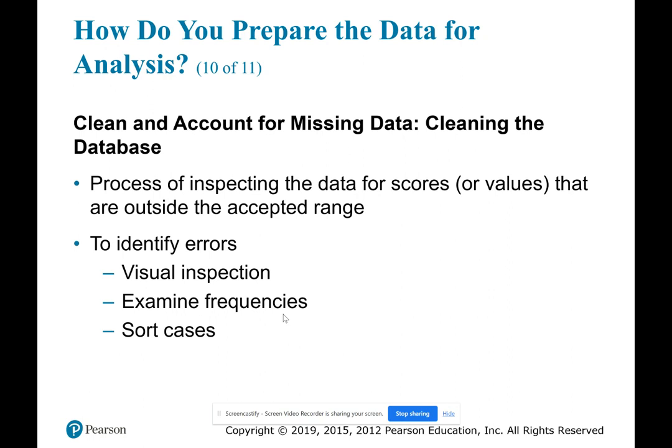You can even use the SPSS sort cases feature to organize the data so that you can see easily if they all fit within the range that you need. Such as if there are only 5 options and you have a score of 6, then you will know there's an error. Okay?